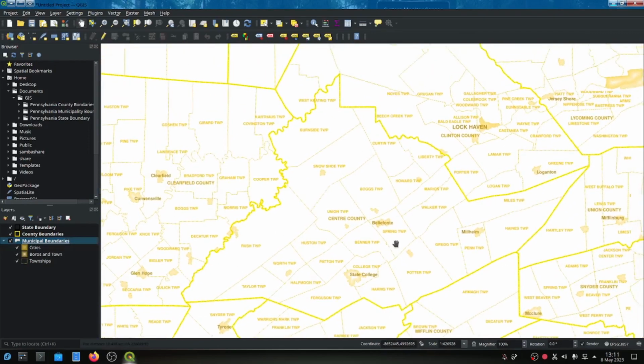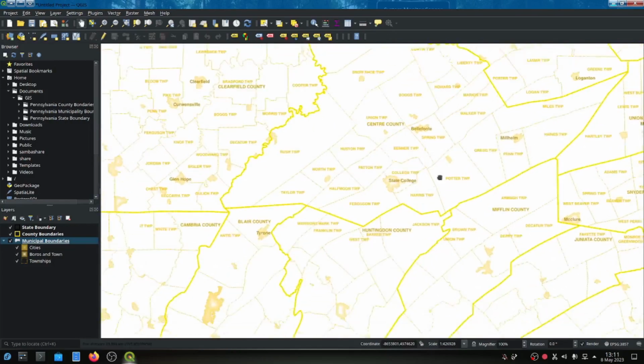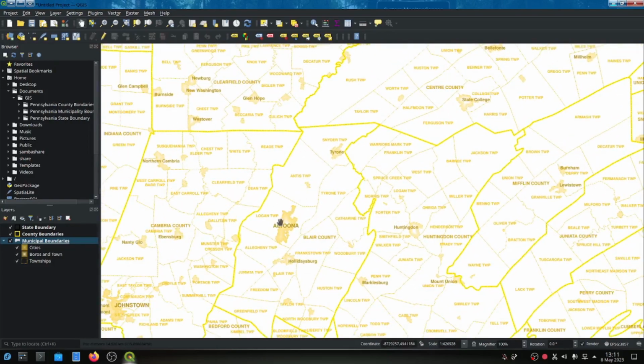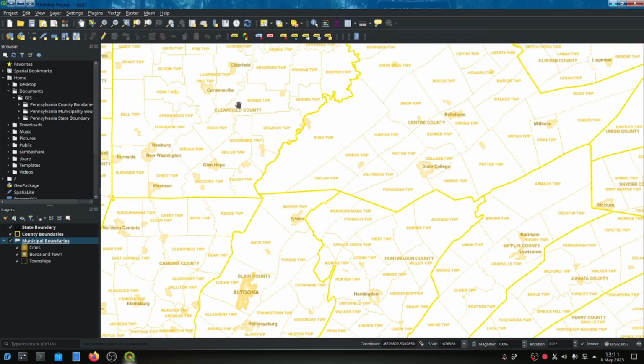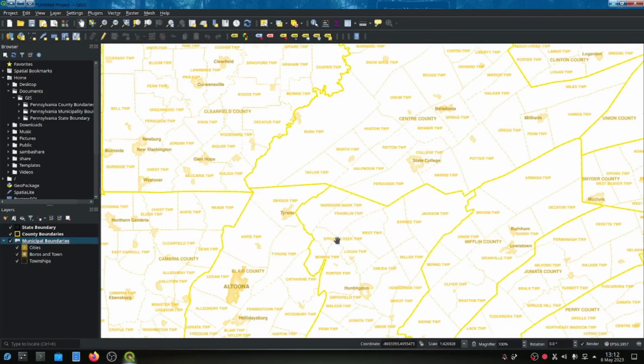And now that we've zoomed in to under 1 to 500,000 on the scale down here, as you can see, we can now see the townships such as Snowshoe Township, Boggs Township, State College Borough, and the city of Lock Haven up here. As we go down here, we'll see the city of Altoona and the borough of Hollidaysburg here. And you can keep zooming in and zoom out.